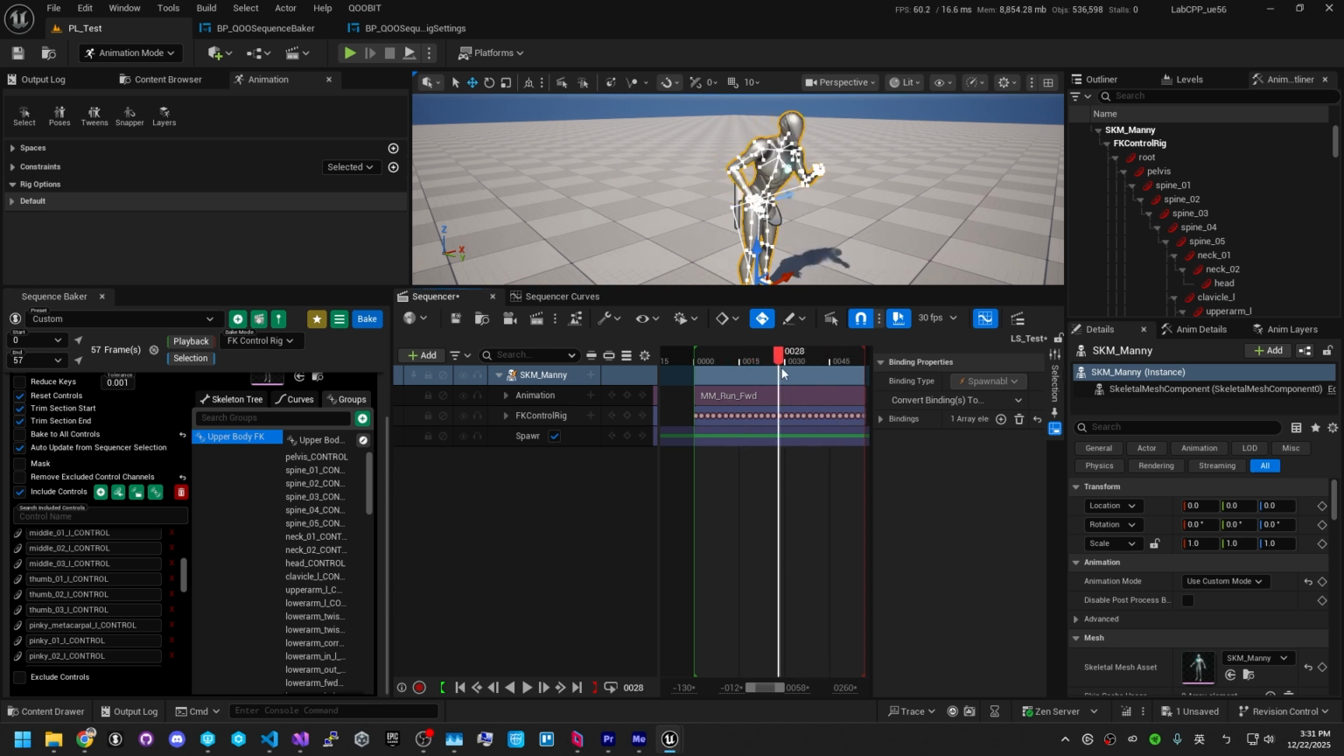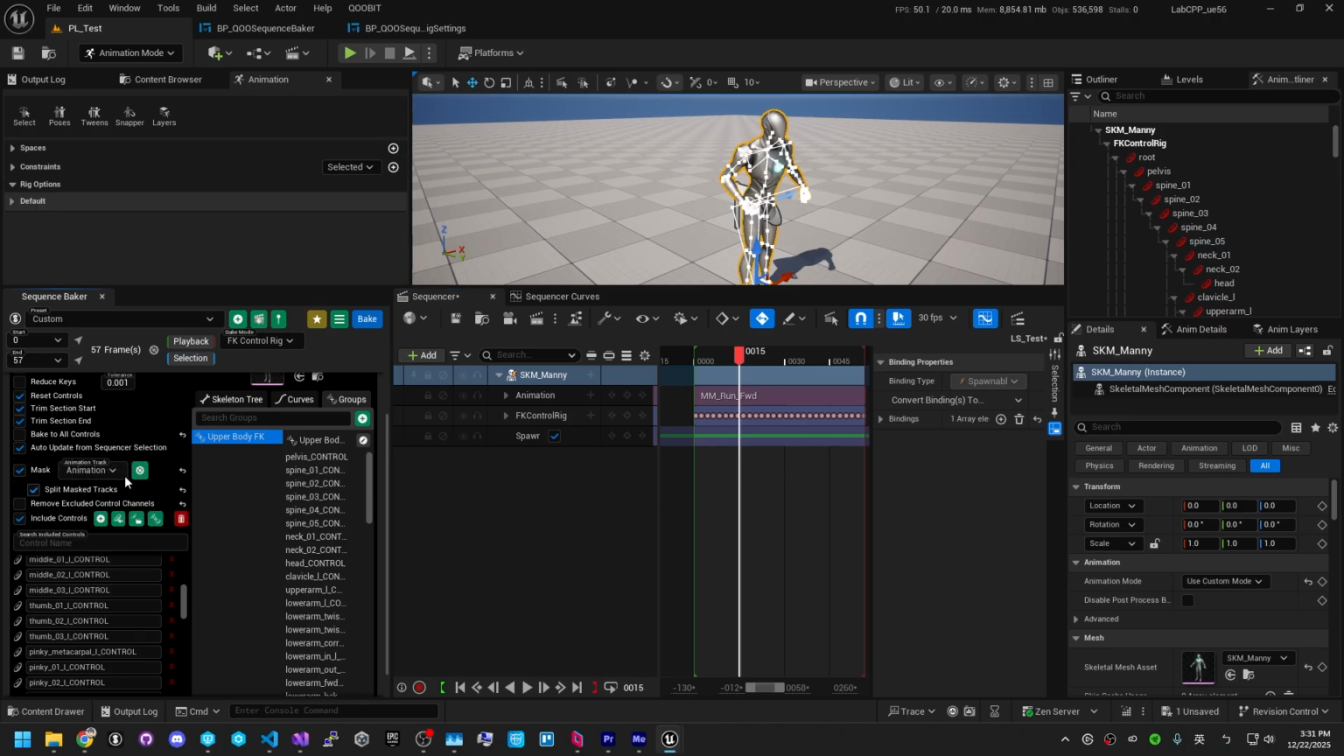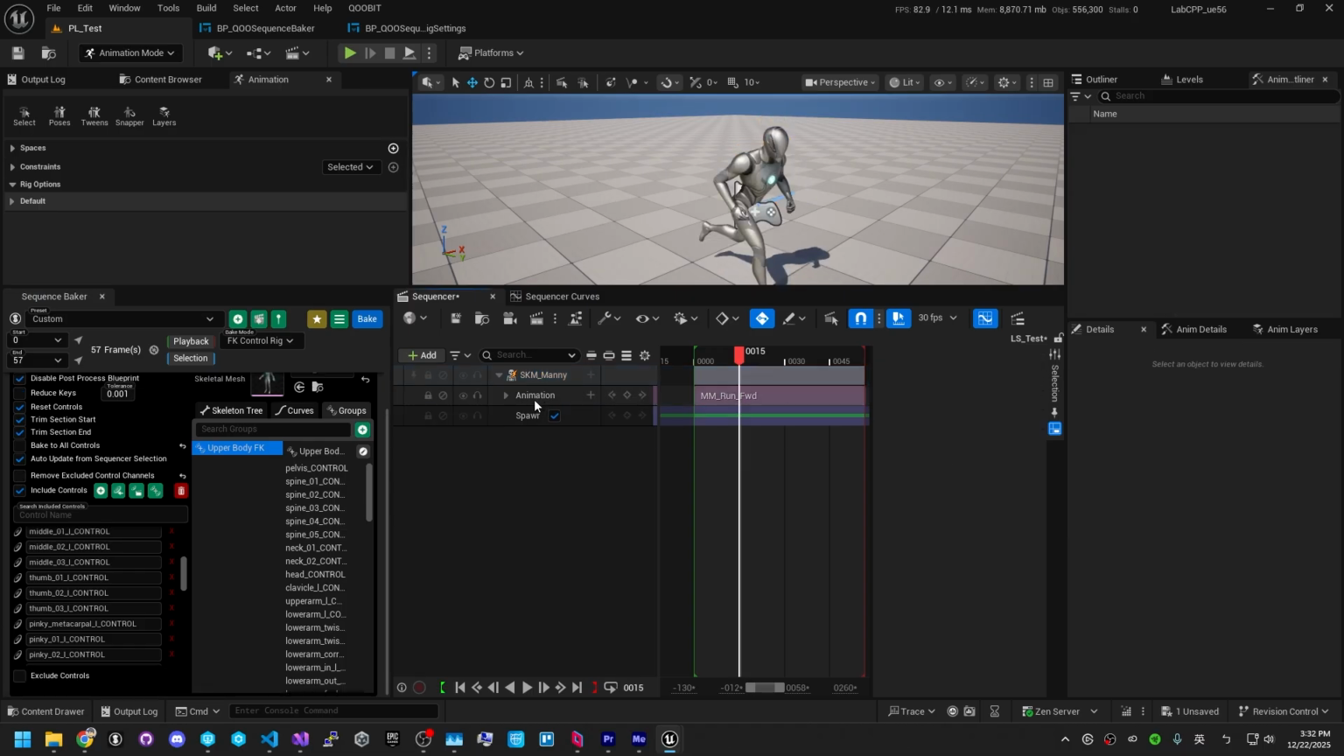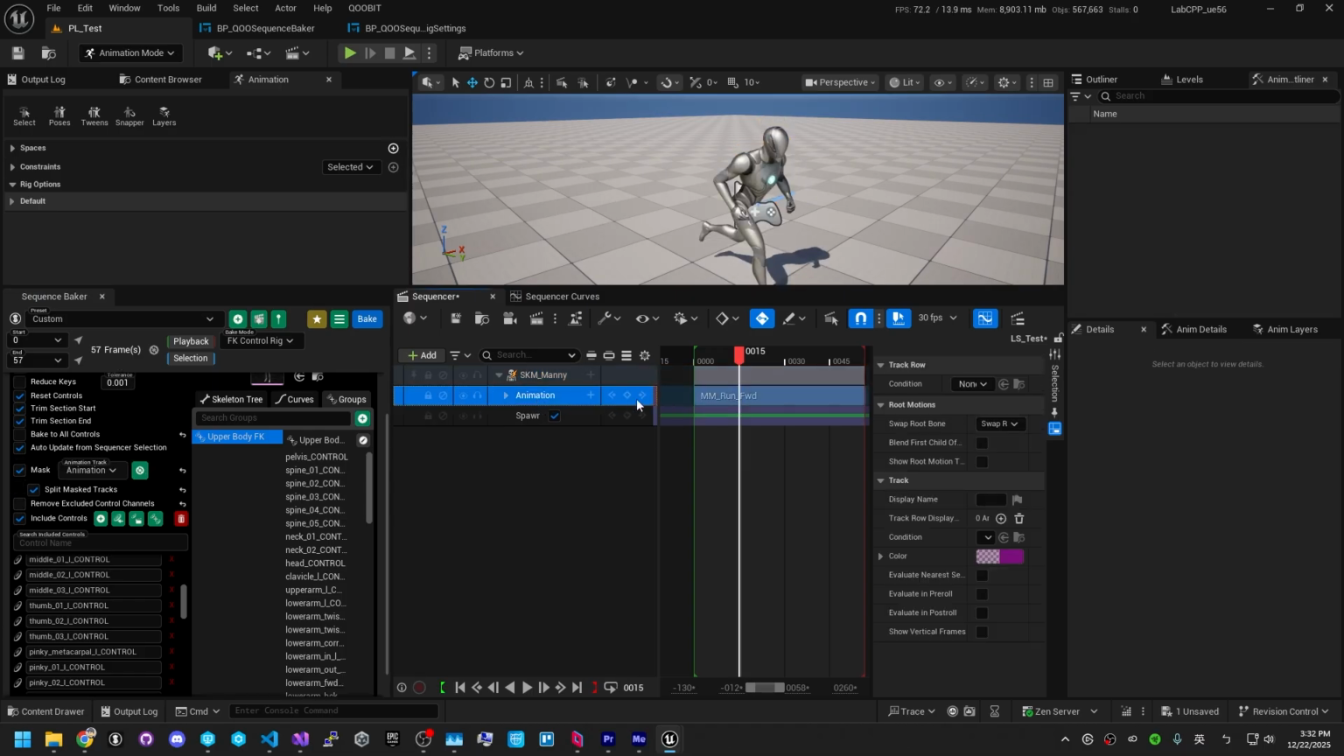All right, so with this checked off, we have the ability to just do basic masking of our bake to FK control rig. But if we want to get more advanced, we're going to enable the mask feature here, and we're going to start playing with masked baking as well. So similar to the control rig scenario, we're going to use just one animation clip, and we're going to make sure we select it, and we're going to split our mask tracks with our remove excluded control channels here.